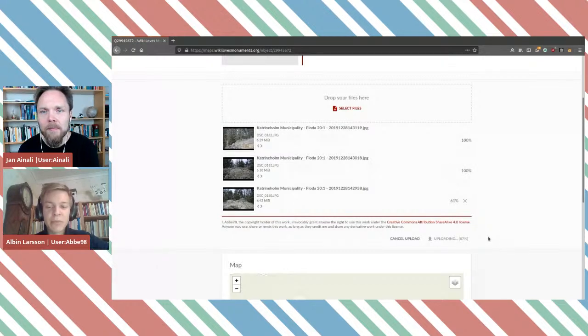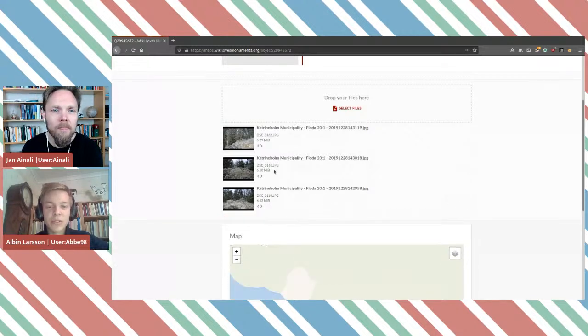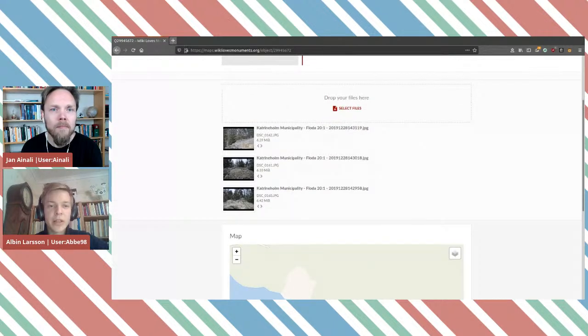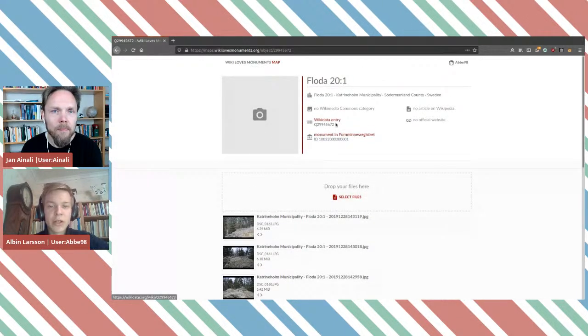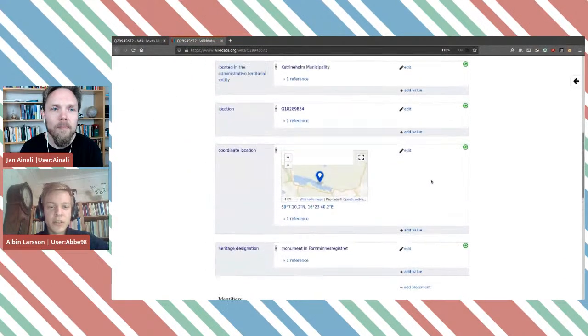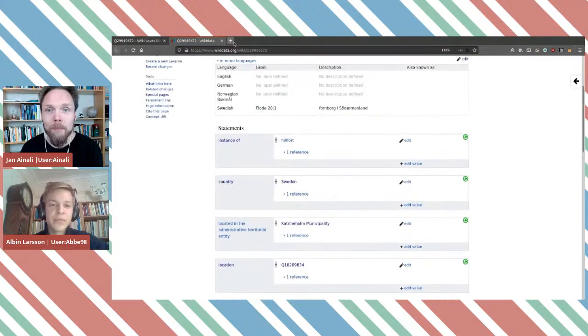Let's see what edits we can make following this. I'm thinking some structured data on Commons, and I am thinking some Wikidata. Let's just first go to the Wikidata entry. See if it added an image. It did not. Then we have something we can do.